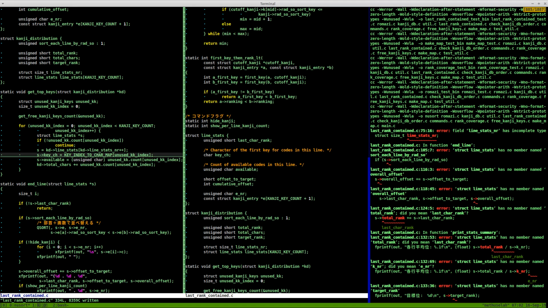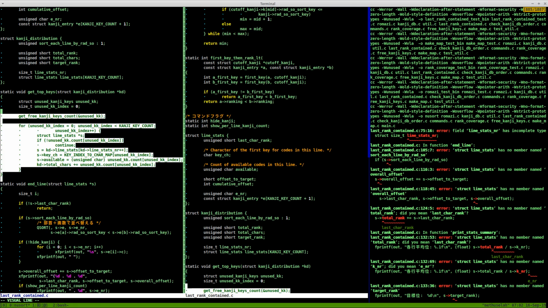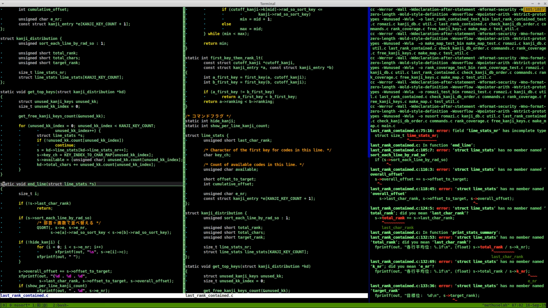Field line has incomplete type. Oh. Stats. Rename sort each line by red, so 105. Okay. Now this is okay, so it looks like there were no errors in this function, so that's good. Off to a good start. So end line.